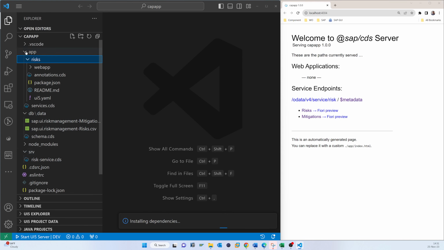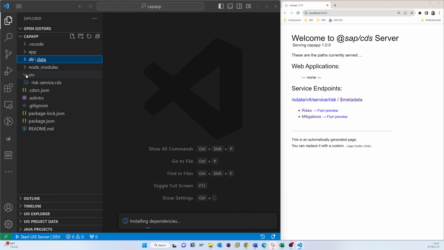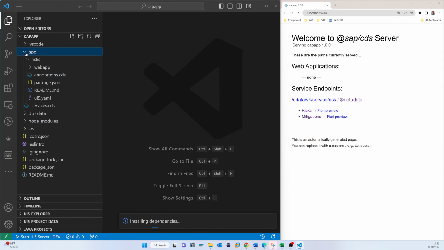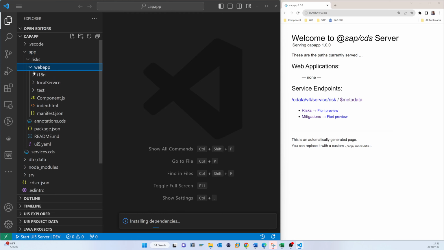So here, as I told earlier, we work with three folders. One is the applications, another is the database, and another is the service. The application is connected to the database using the service. So now our app is ready, and on that app you can see the main folder of the app.